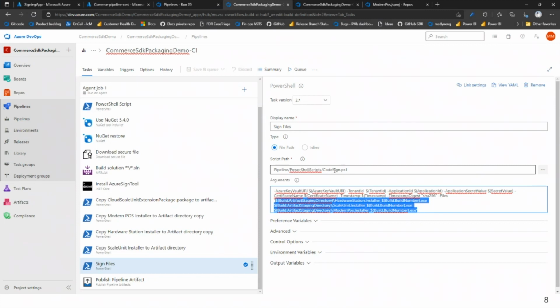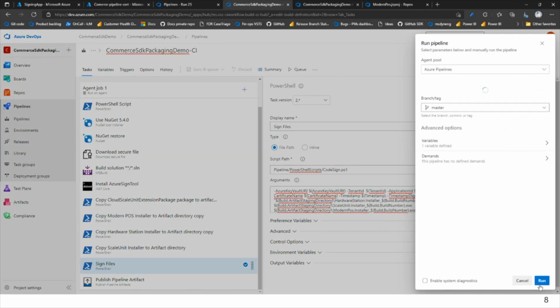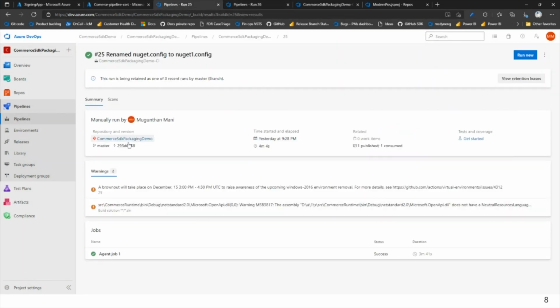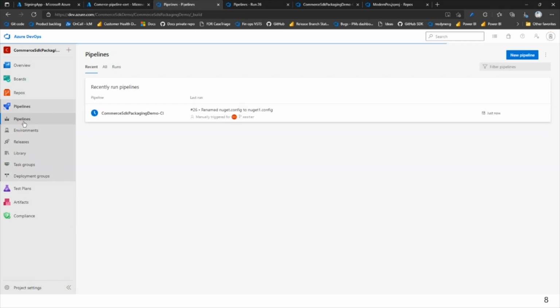Now I will also start queuing and running this pipeline so that you can see the output demo, but I will continue explaining the pipelines. Let me go back to the pipeline.